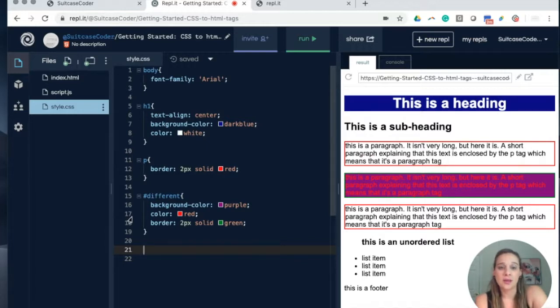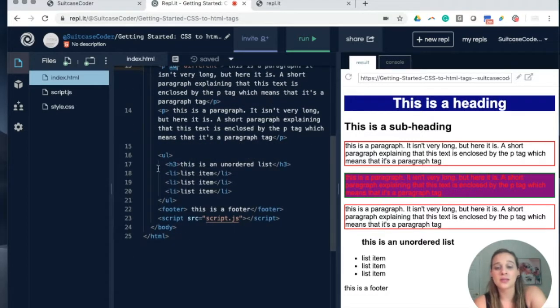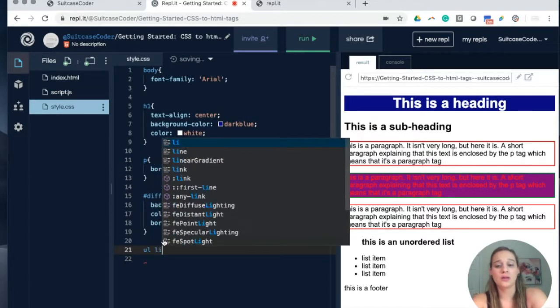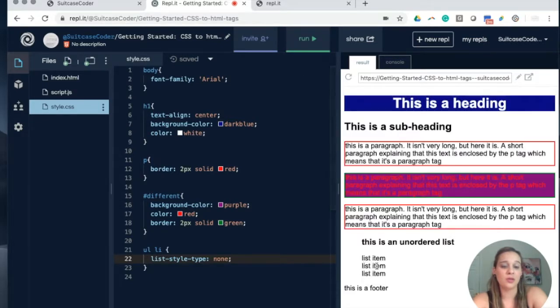One last thing I wanted to go over before finishing up is how do I access the list items? So notice how the list items are nested within this UL. I need to be able to access that. I want to say UL li and run it, and it should get rid of those dots for every single one of those list items.